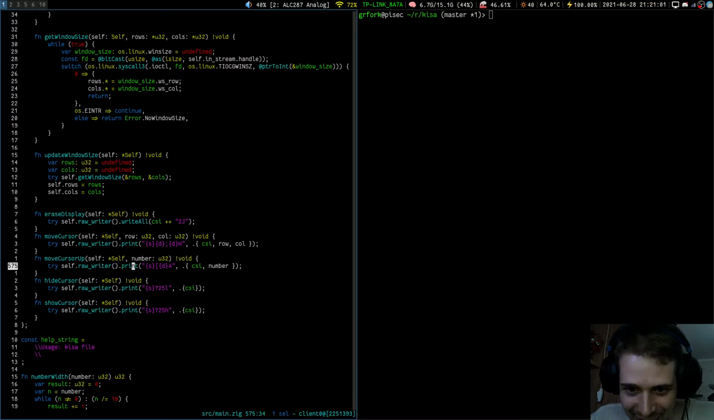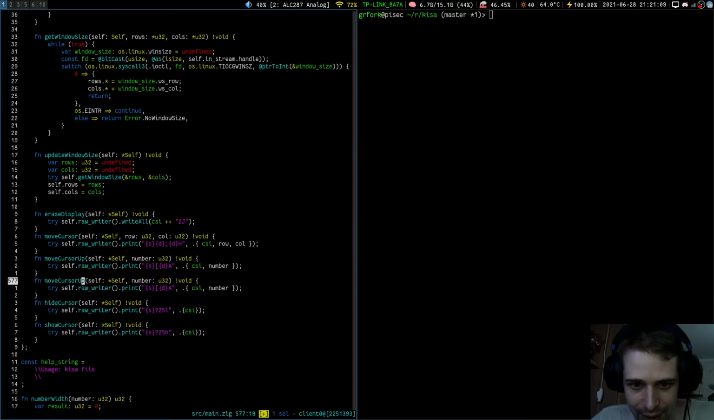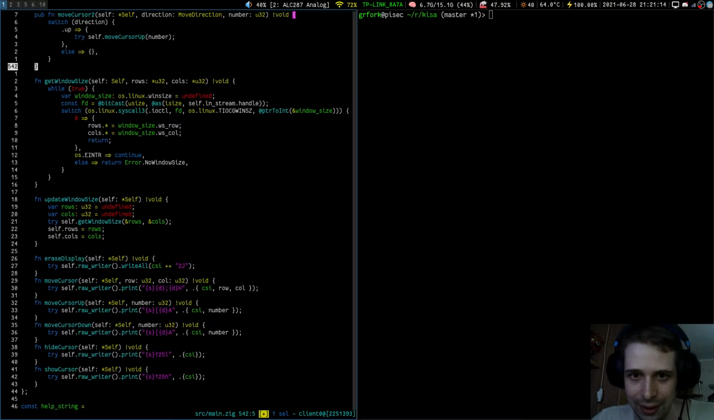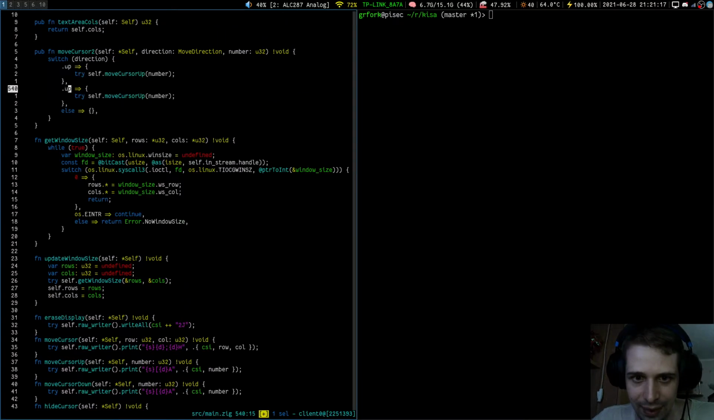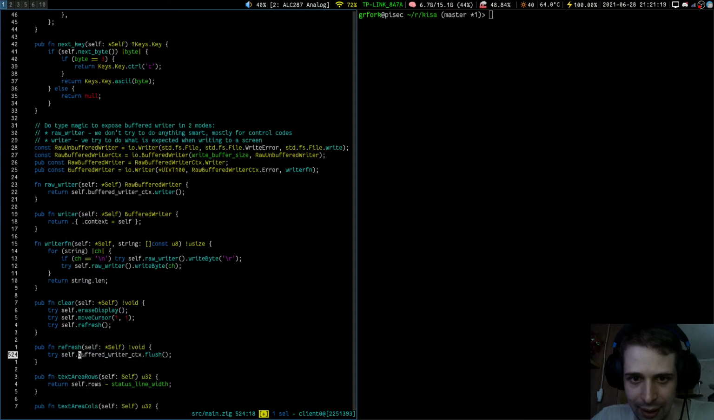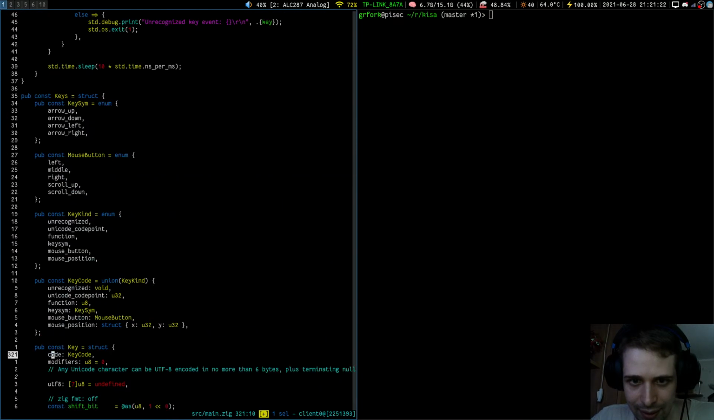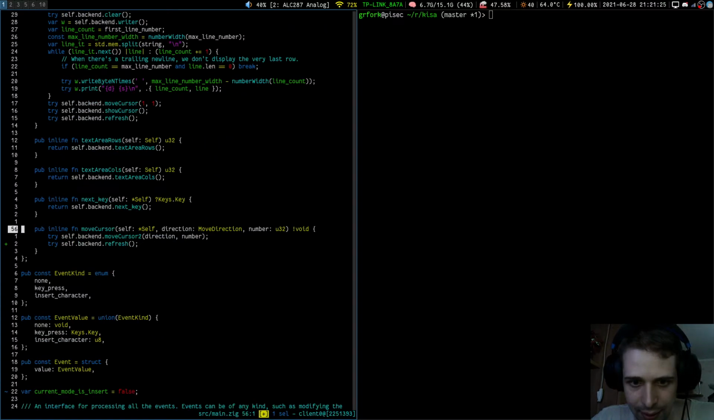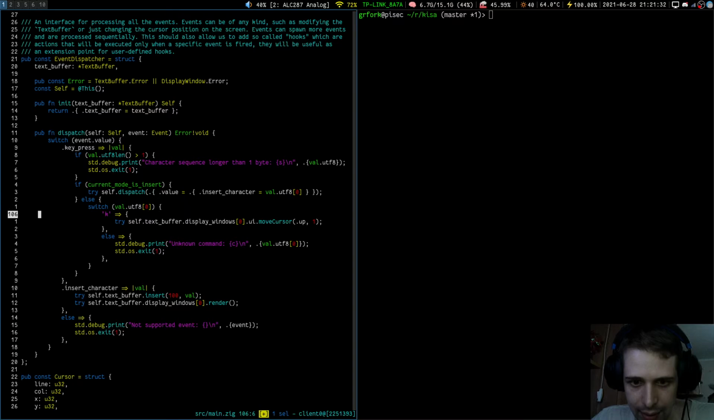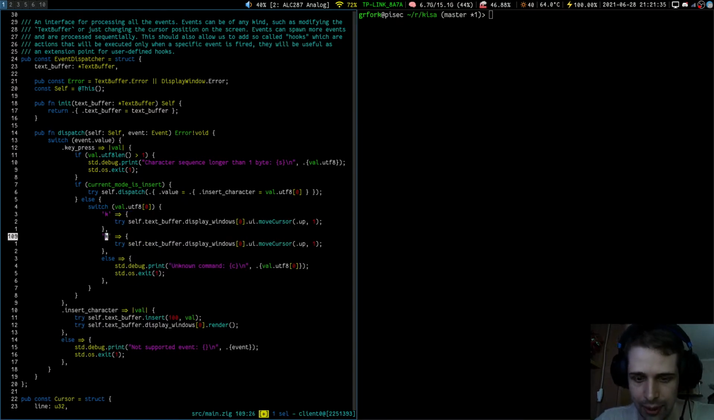Okay, let's find our extra character, and maybe let's do it with move cursor down, because we want to actually see the effect and not see another stack trace. Let's implement down, and here we just move the cursor in the forward direction. So we need the event dispatcher, and we need to copy this. Down is J, letter J.